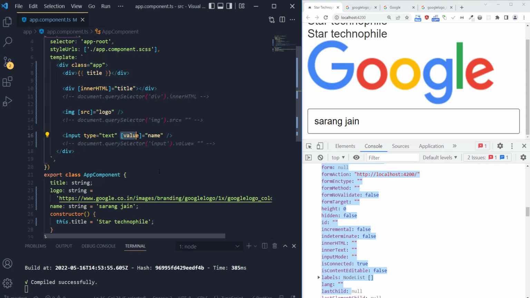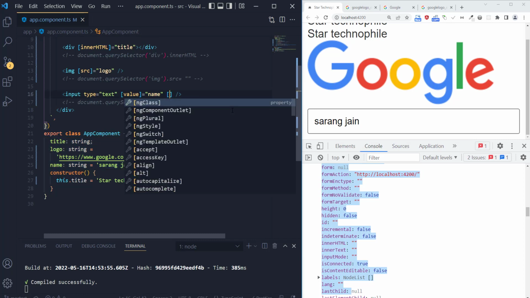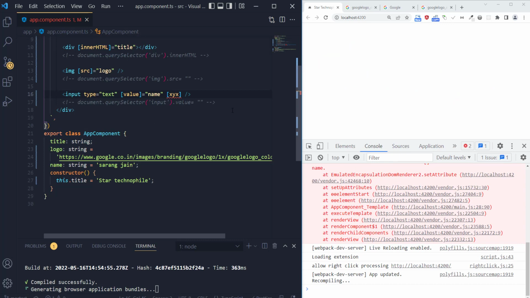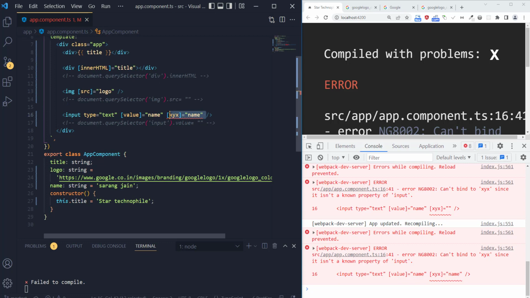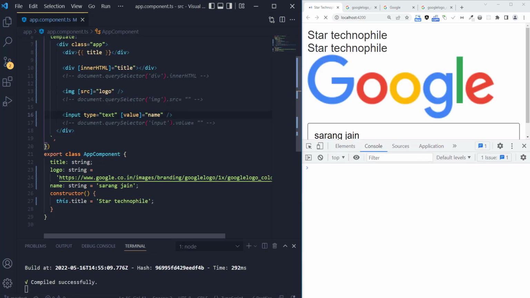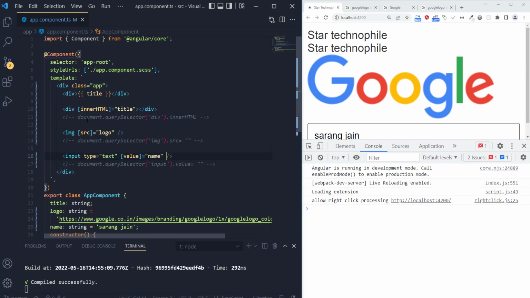So this is dynamic property binding, meaning this is not a string, this is an expression, and it should be available inside the class. If you write any invalid property, xyz equal to name, and I try it, this will give an error: xyz is not a valid property of this input type. So you cannot give any invalid property, you need to bind a valid property. And now you know very well where the valid properties are available. So this is about one-way communication using property binding.